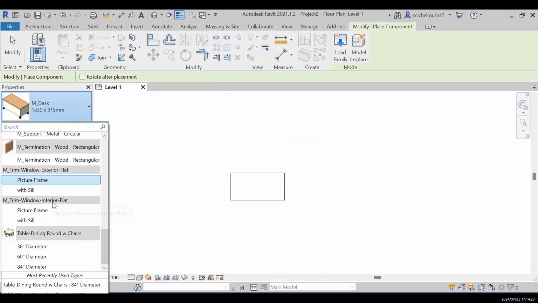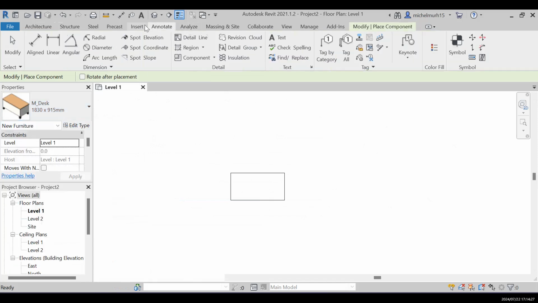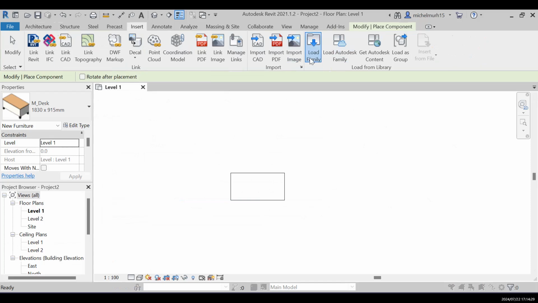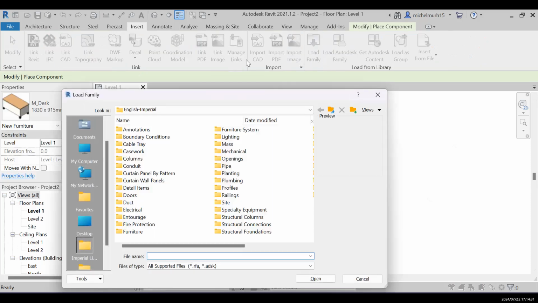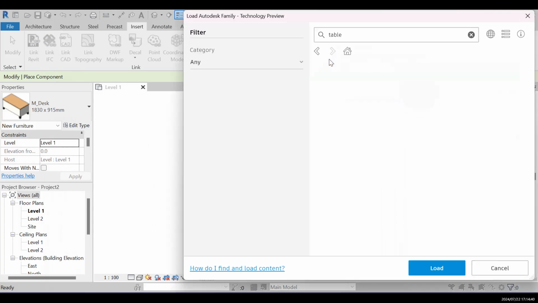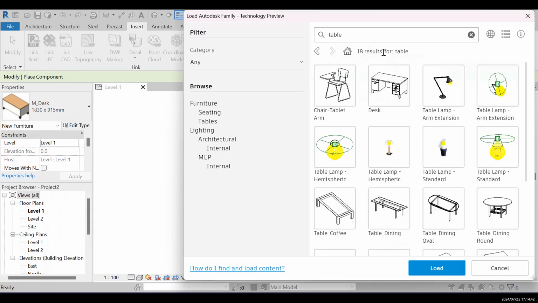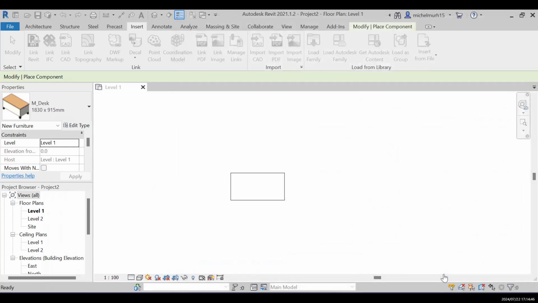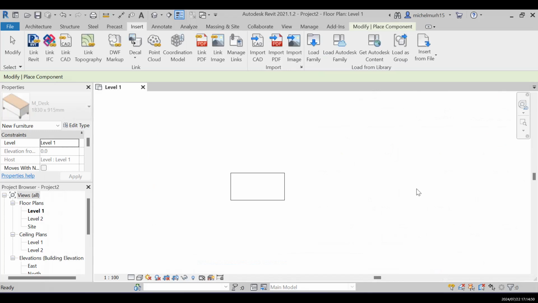I don't have it here, right? So I need to go on insert and load family. No, sorry, not load family, load Autodesk family. I need to wait a little bit. Yeah, load Autodesk family, and I'll click on chair, tablet, arm, and then I'm going to load it. All right. Okay, just keep waiting a little bit, and I'm going to place it.